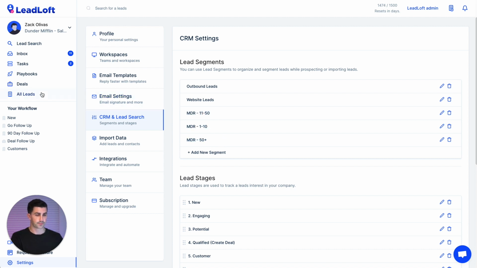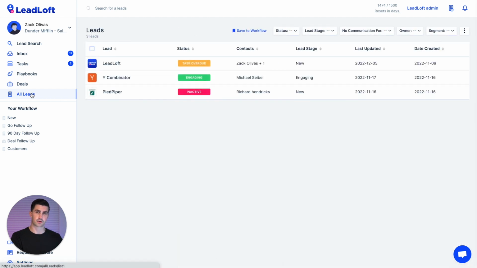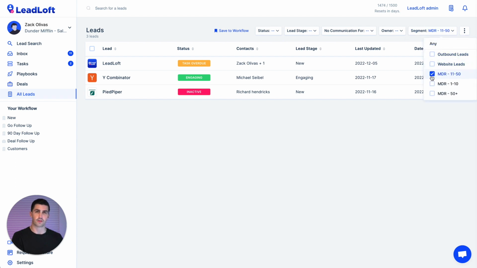So there we go. We'll hop back into all leads. And you can use these segments later on when you've saved different prospects to just filter for them, right? I can do a segment, select MDR 11 to 50 and view all of those leads, which just makes it really easy down the road to stay organized.